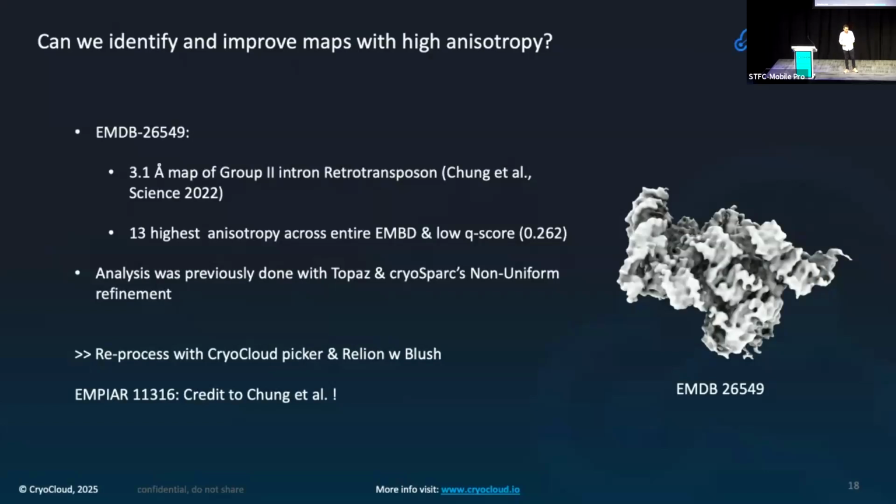So we decided this is a great case to test our own CryoCloud picker and reline with Blush to see if we can improve the map quality. And I would really like to credit and thank the authors for uploading this raw data.